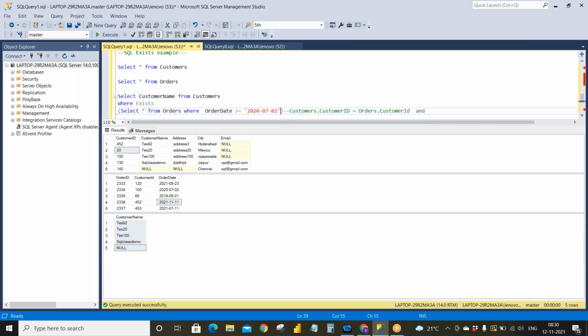But to get the correct results, we need to say that the customer ID in the customers table is equal to the customer ID in the orders table, in order to get the correct data.